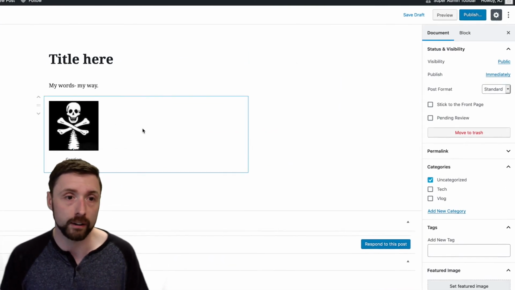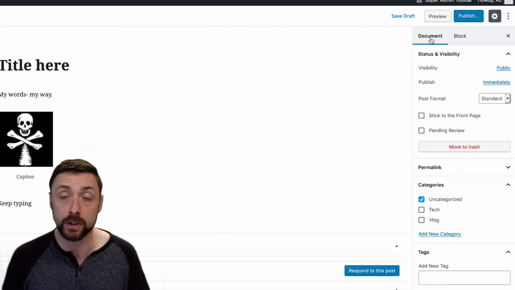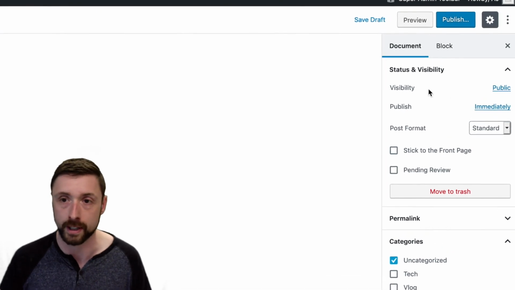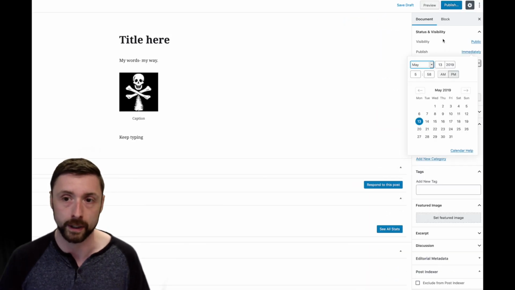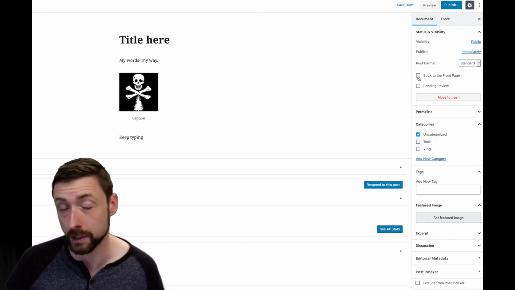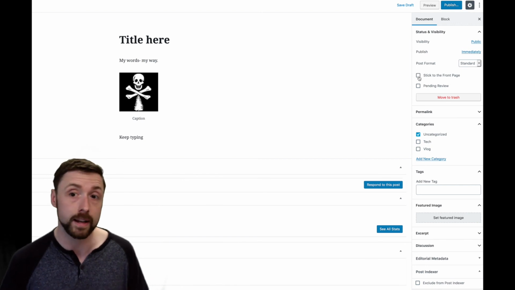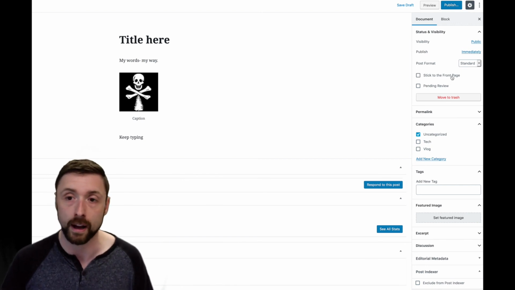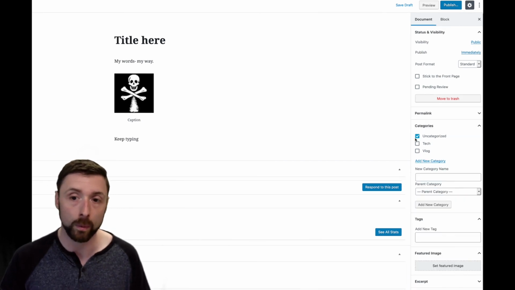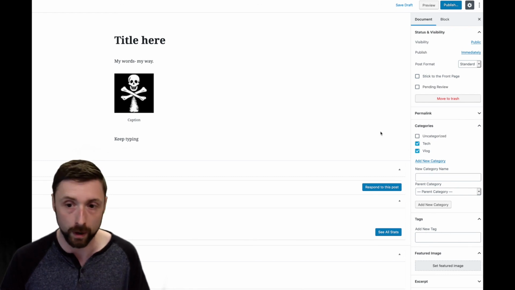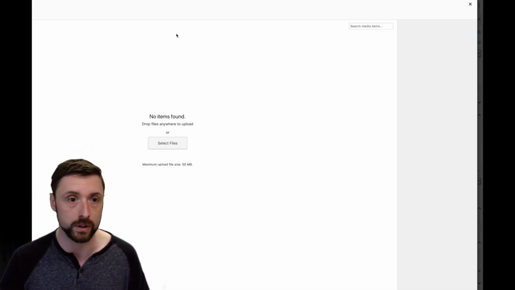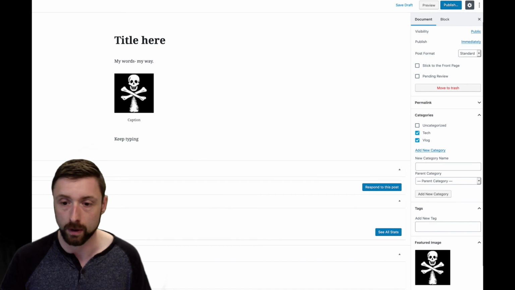If I click off of any of the blocks, you'll notice that it switches over to the document panel. And the document panel is the thing that was always there even in the last version, such as whether it's published immediately or on a future date. We can also say things like stick it on the front page now. So if you have a theme that has hero content, we can leverage that feature now by hitting stick on front page. We can add categories as we did before, or we can just simply check the ones that we want them to show up on. Tags, we can add a featured image. We can set a featured image to this post. Let's add our skull and crossbones here.